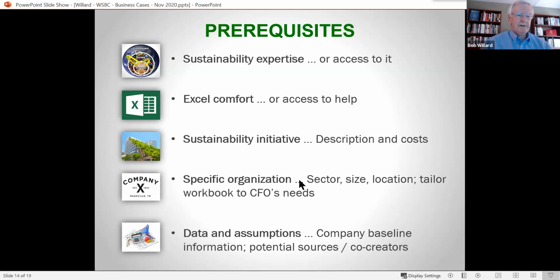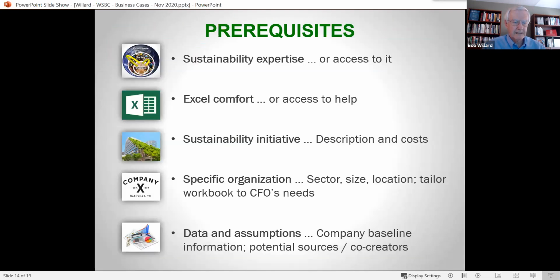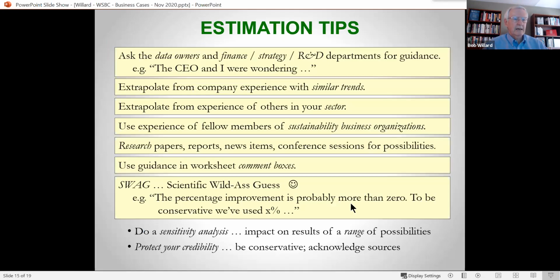Make sure that it's for a specific organization, a specific company with a specific project, and then you get into all of the data and assumptions. And you need some baseline data, the company's current revenue and expenses and so on and all that kind of stuff, as well as where you're going to get that information if you don't already have it, potential sources and co-creators. So at some point, you're going to have to make some estimates of how good it could be, how these benefits are going to be captured. So where the heck do you get the right estimates?